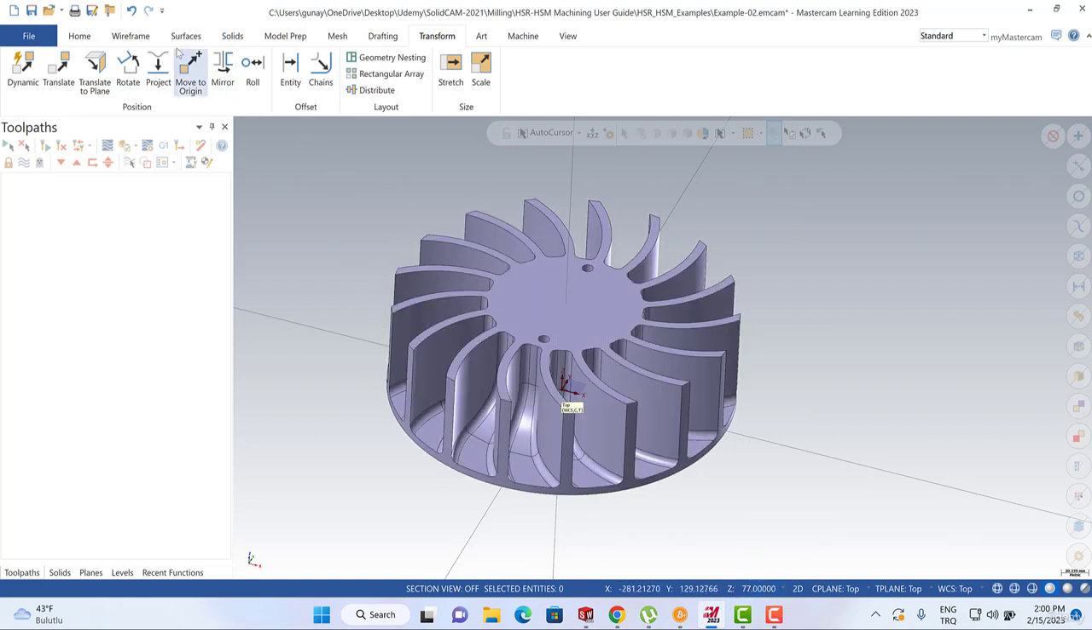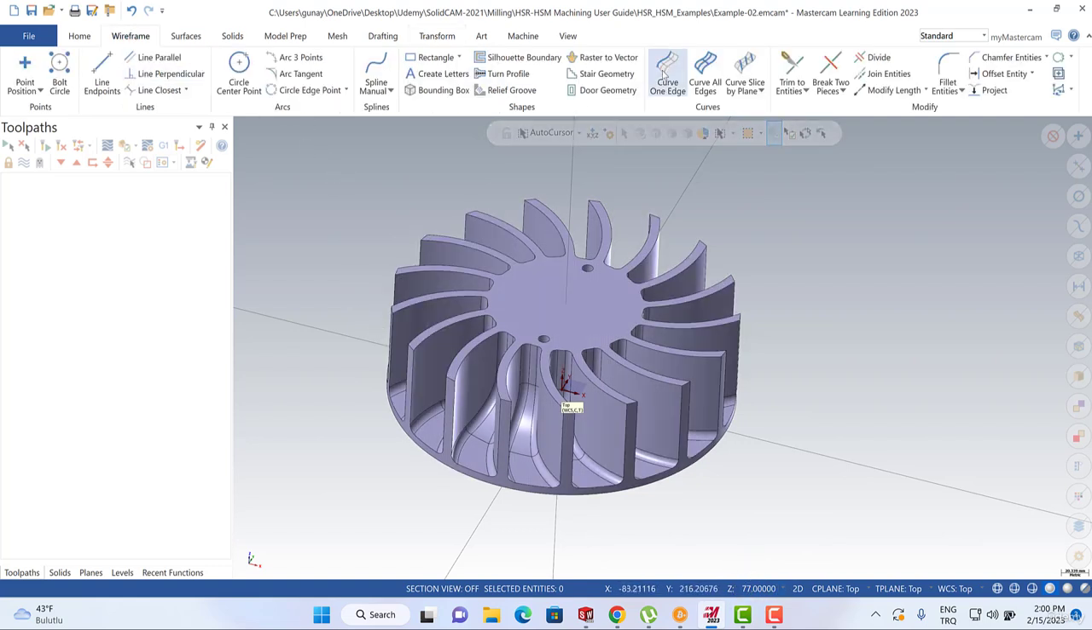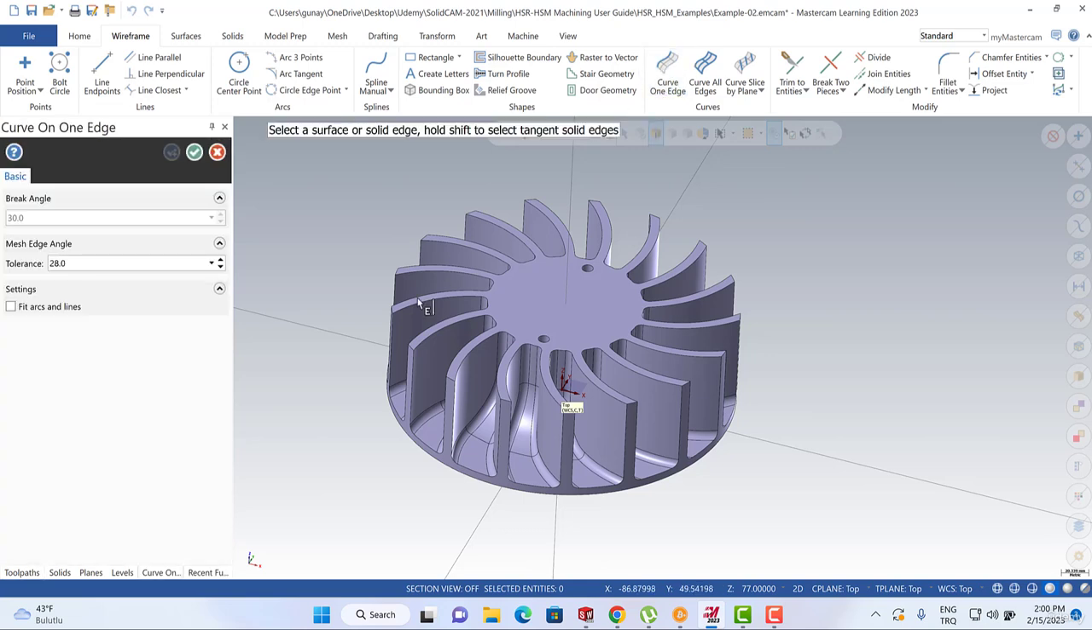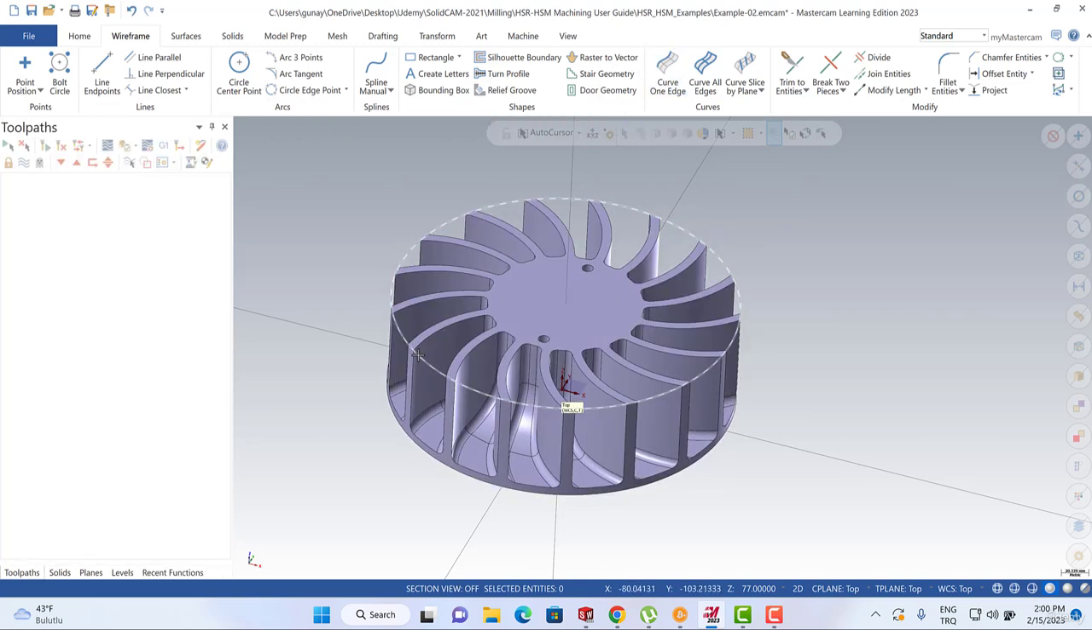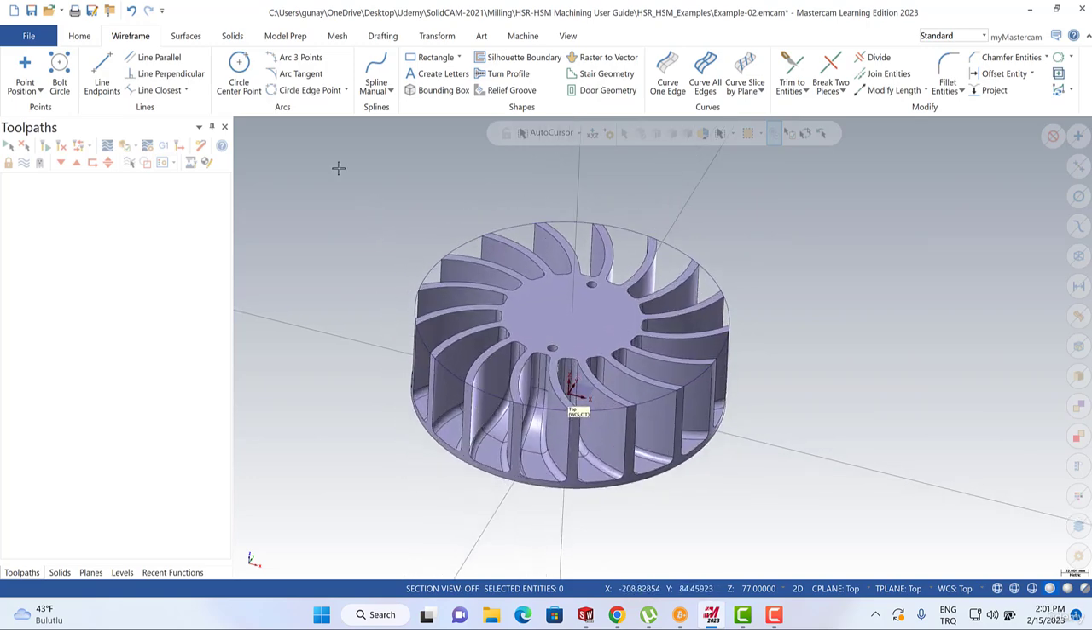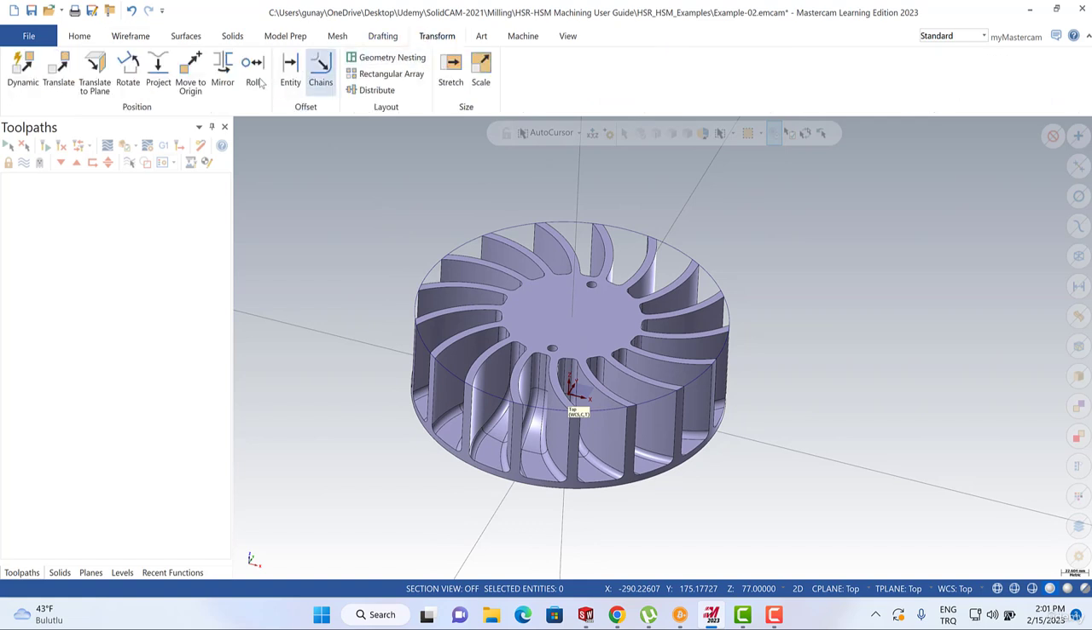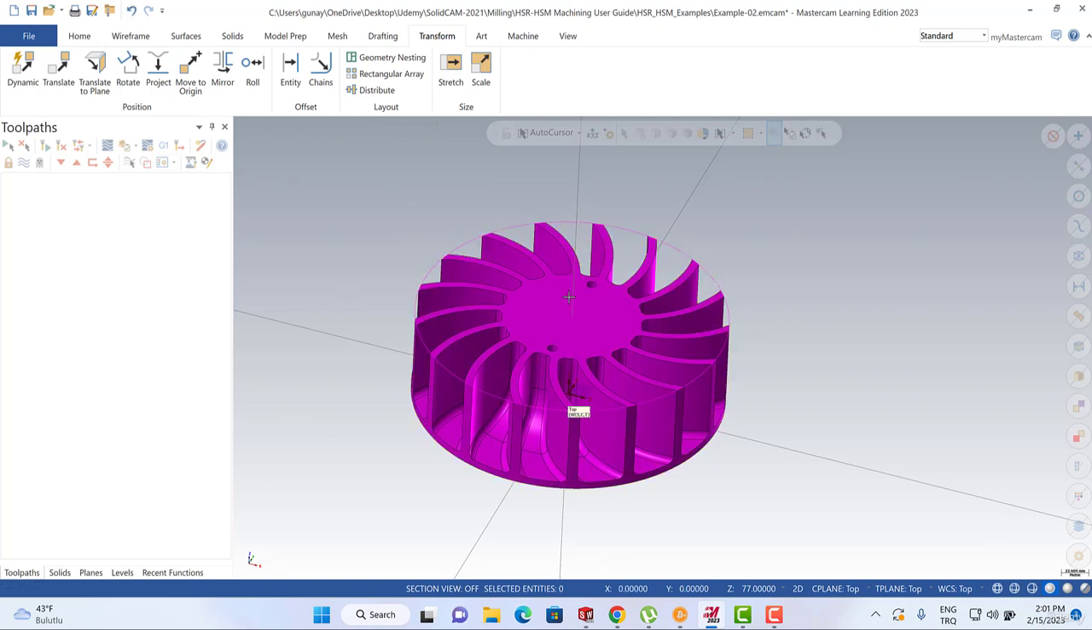And after that, we can turn to the wireframe and curve on the edge options, and then we just need to select that curve. So when we select that edge, my curve is projected automatically. And after that, I can turn to the transform and move the origin, and then I just need to select the midpoint of that circle.